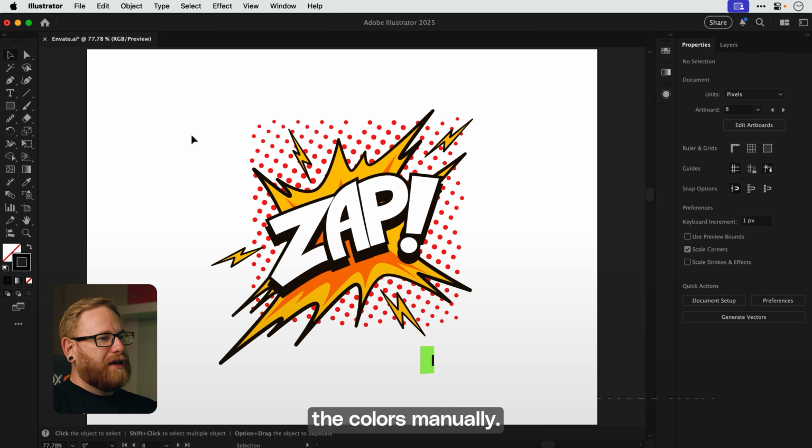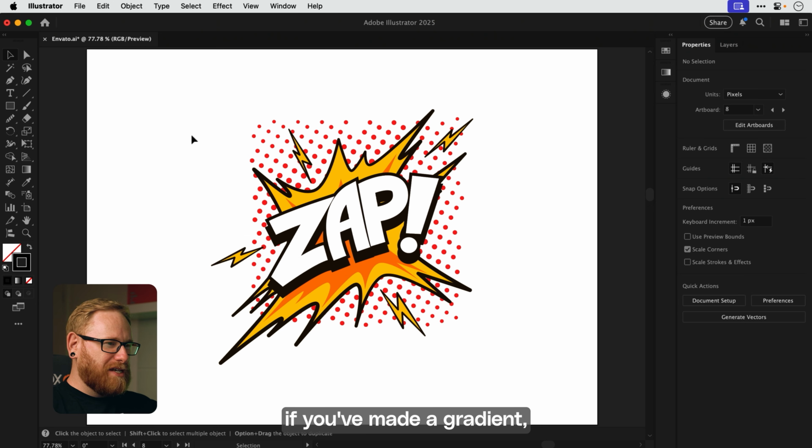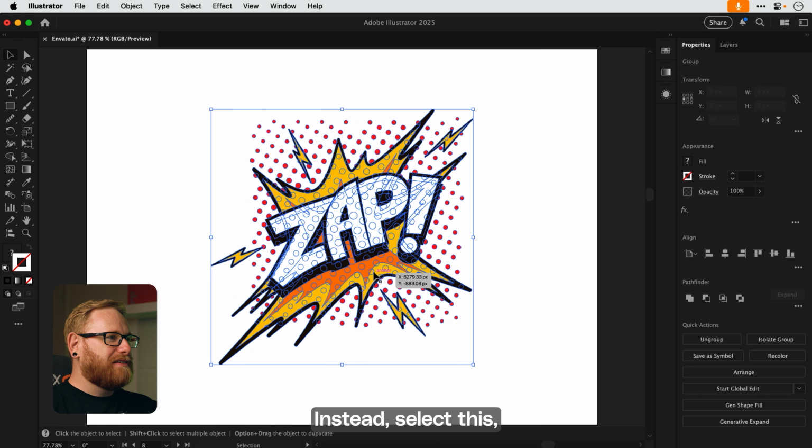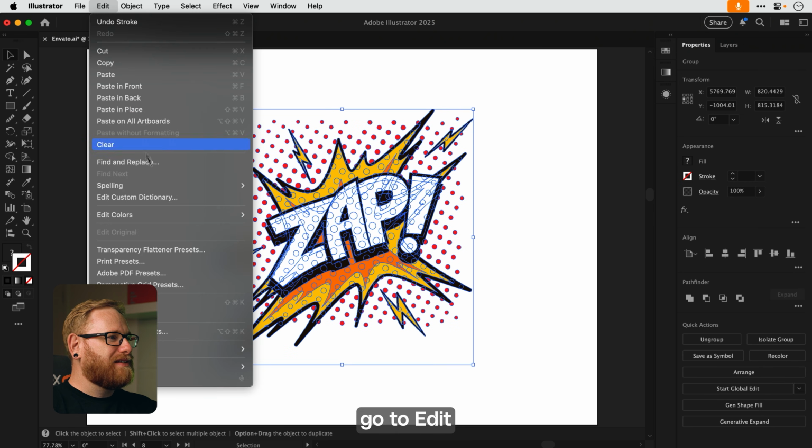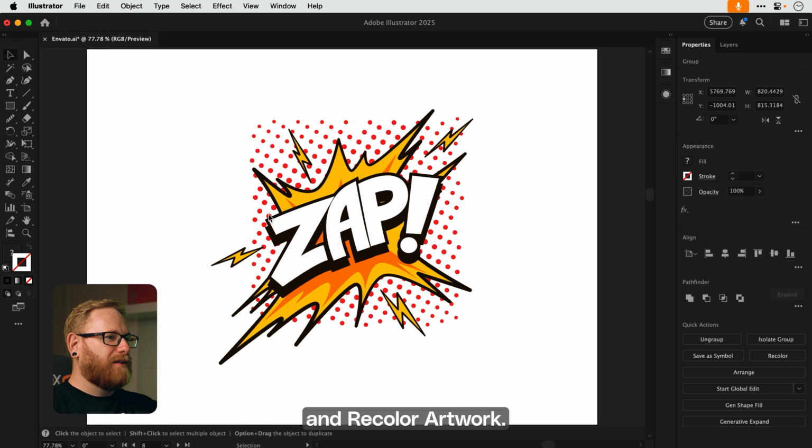Right, this next one is fantastic if you've created an illustration and you then have to go and change the colors manually, and even worse, if you've made a gradient, you've got to go and pick all the colors and change them. Please don't do that. Instead, select this, go to Edit Colors and Recolor Artwork.